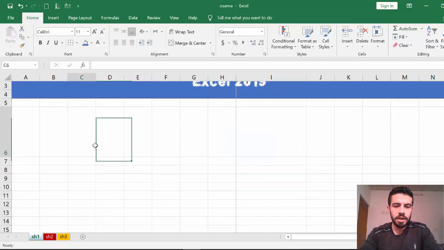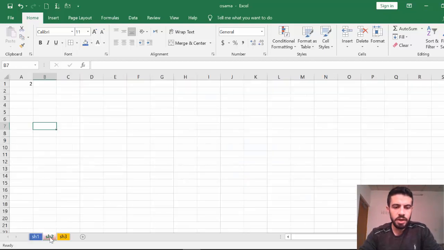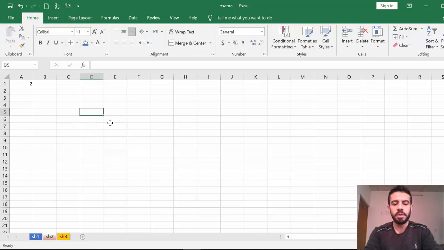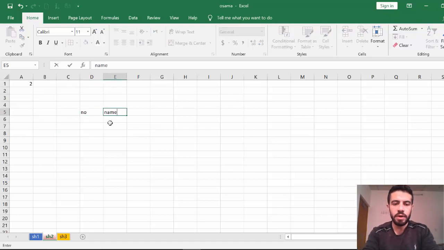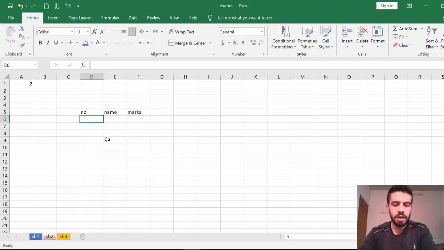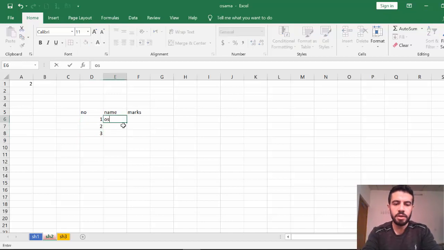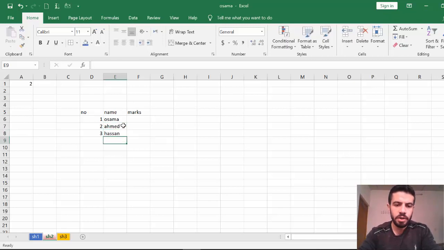Now if I try to create a simple table, I can go to the next sheet. So I can create a simple table, like for example, we have number, we have name, we have for example marks, anything you want. Here I can add the numbers 1, 2, 3. I can add here a name, for example, Usama, Ahmad, Hassan. Marks, for example, 60, 49, 80, or something like this.